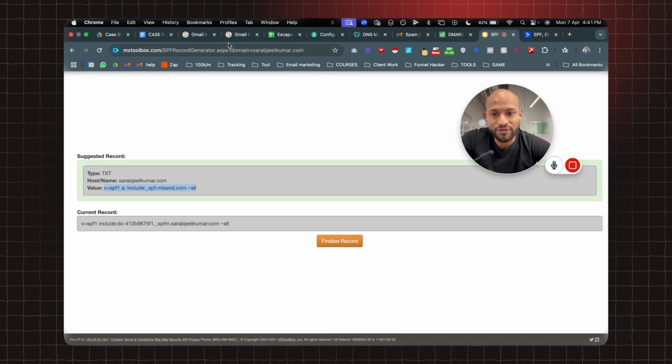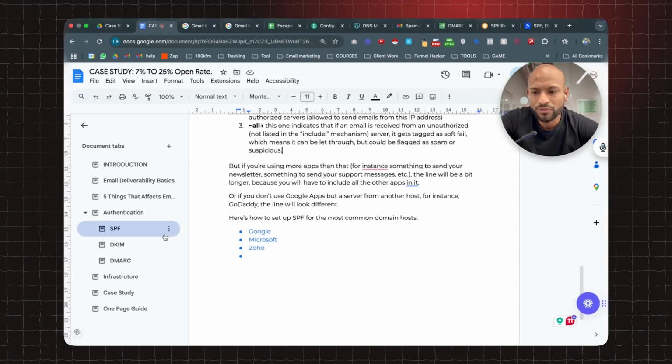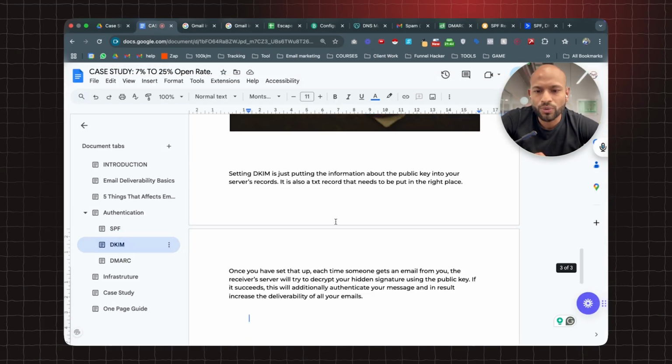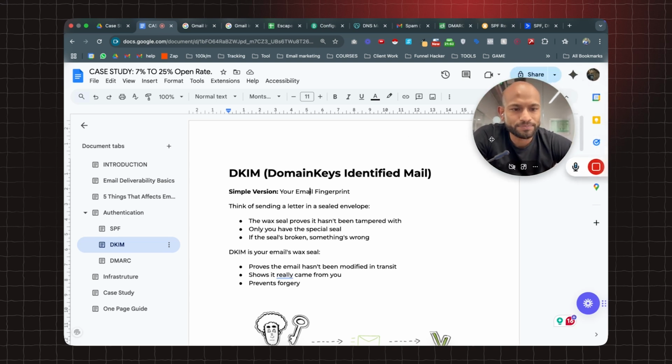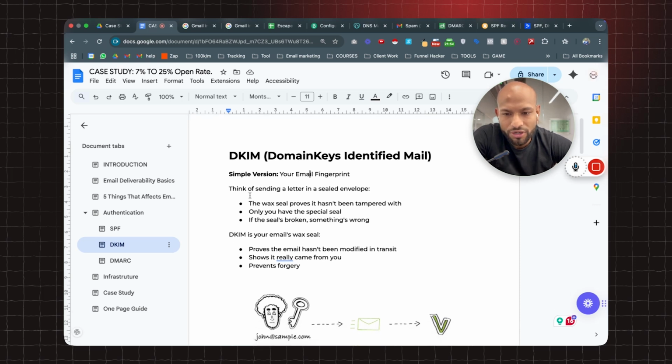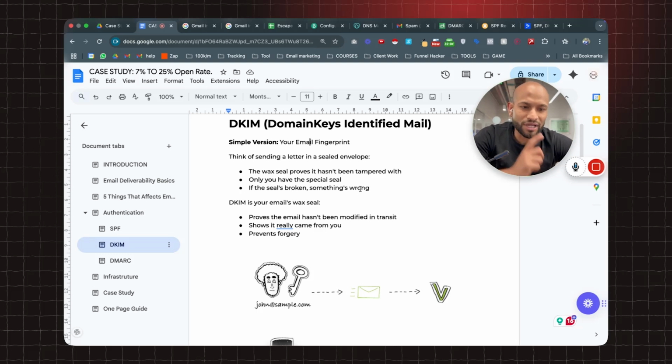Let's move to the next thing, which is DKIM. When it comes to DKIM, it's your email fingerprint. Like what happens when you send a letter: think of sending a letter in a sealed envelope. The wax seal proves that it has not been tampered with. Imagine if you're sending a letter and someone changes something and sends it to you. So there is a problem, right? If the seal is broken, then that means something is wrong.